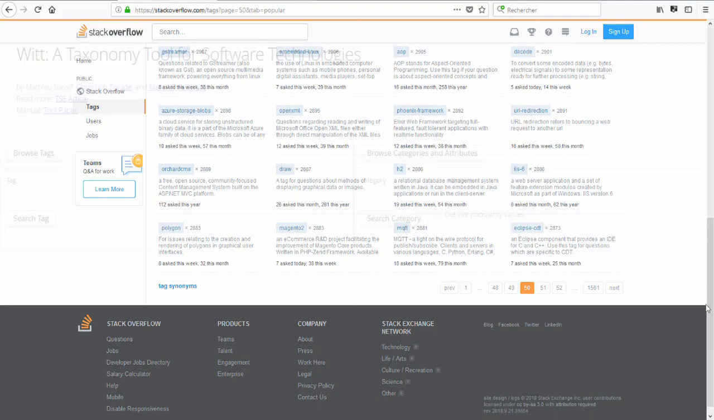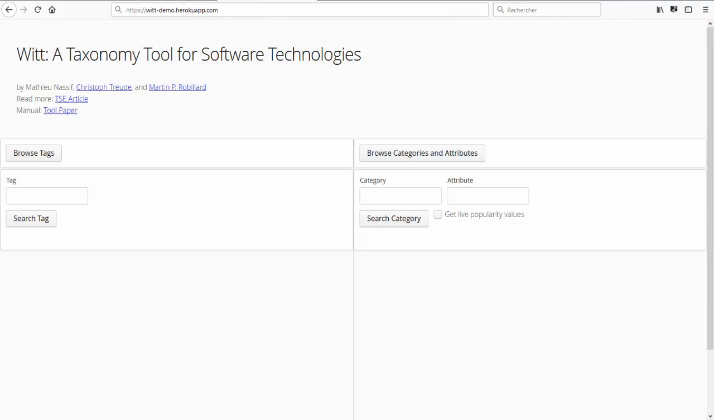these technologies are. The Witt Web Application is designed to take a technology as input and to answer the question, what is this technology, by identifying hypernyms for software technologies. A hypernym is the more general concept in a is-a relationship. For example, Java is a programming language, and AngularJS is a web application framework.